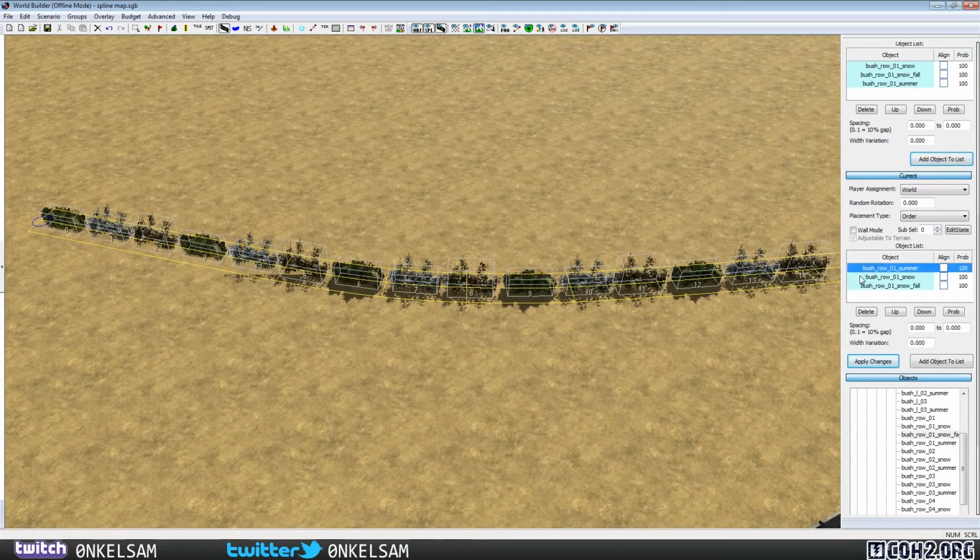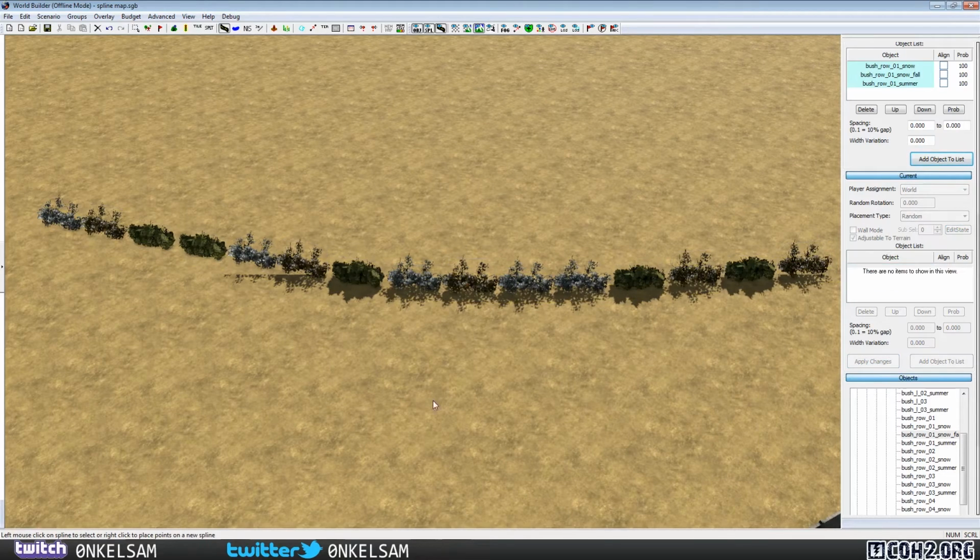Then say I don't want this to appear ordered anymore. Then I can change this by placement type, which now is set to order, and replace it by random. Again, I apply these changes, and now they are no longer ordered, but the objects in the list appear in random order.